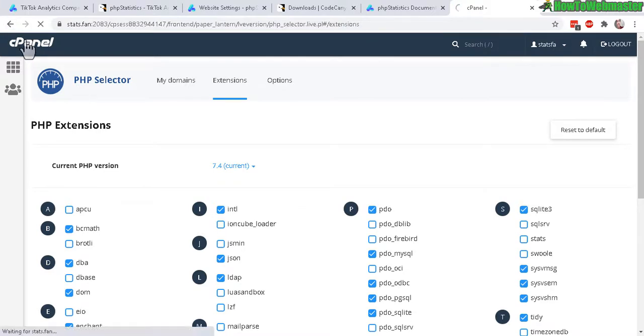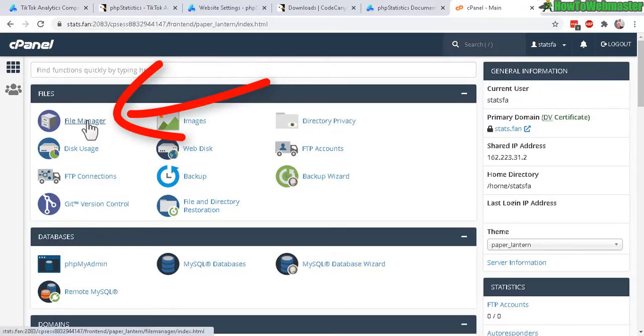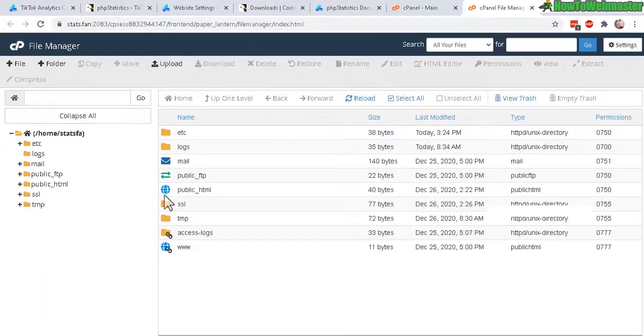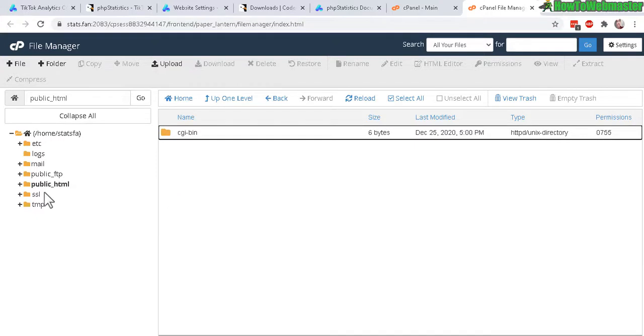Let's go back to the cPanel. Now let's upload with the file manager right here. Now you want to upload everything to the public_html folder right here. And this is a brand new fresh website. There's nothing on it. If you currently have a website, make sure to upload to a subfolder or a subdomain so that way it won't overwrite your website.